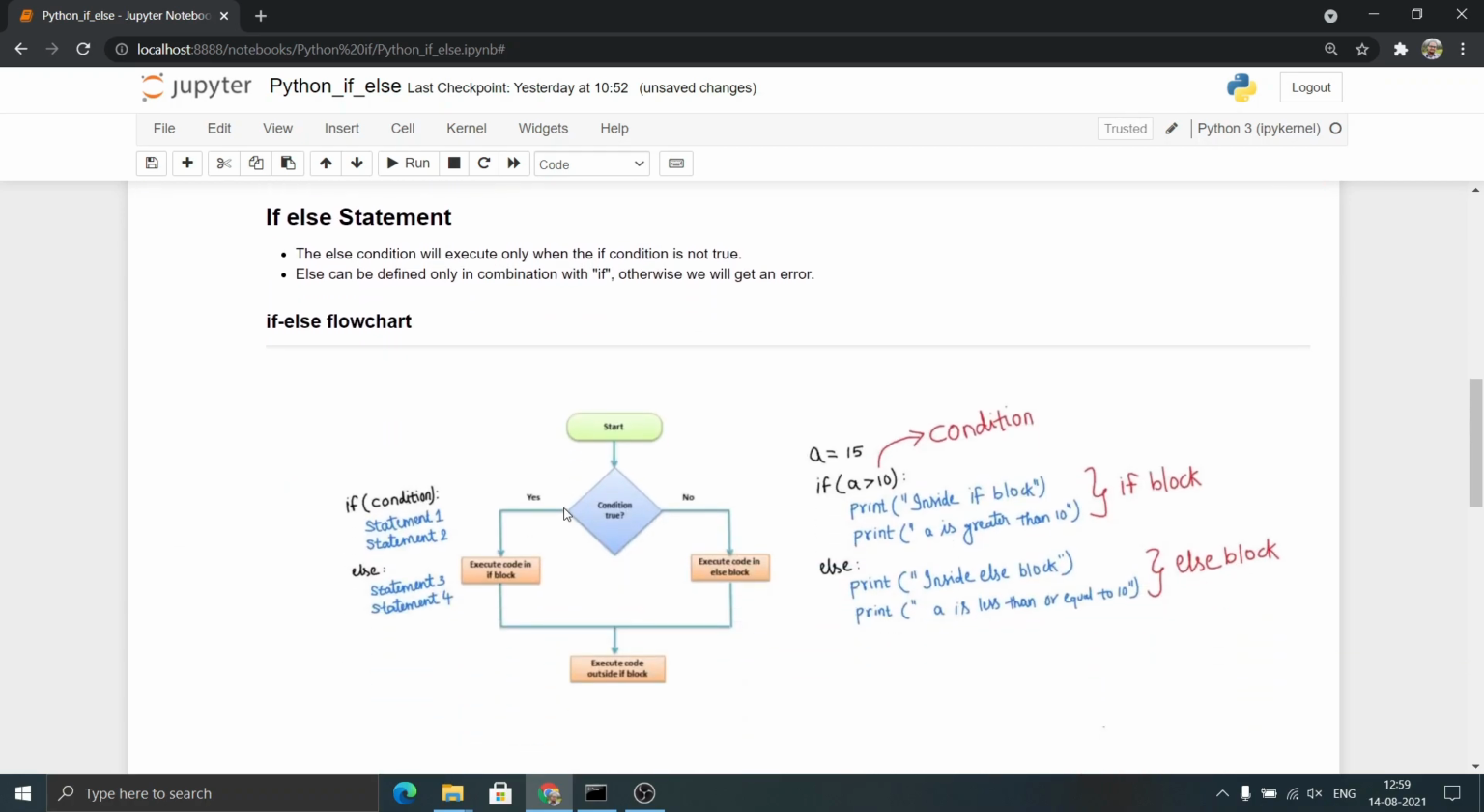Now coming to the if-else statement, the first thing to notice is that else can be defined only in combination with if. Otherwise, we will get an error. If we just define else without an if statement, Python will raise an error. Now let us see the flow of the if-else statement.